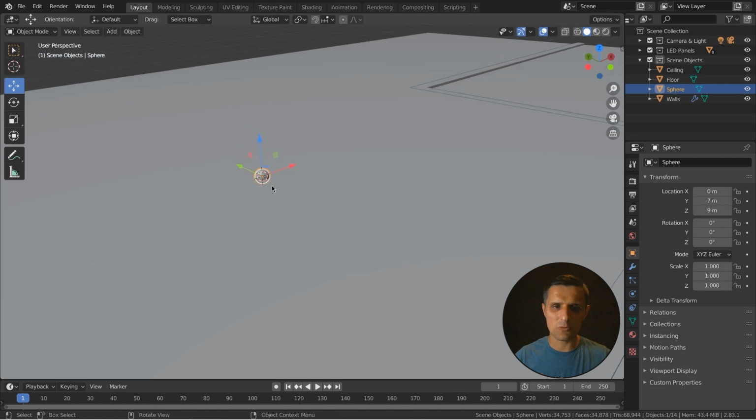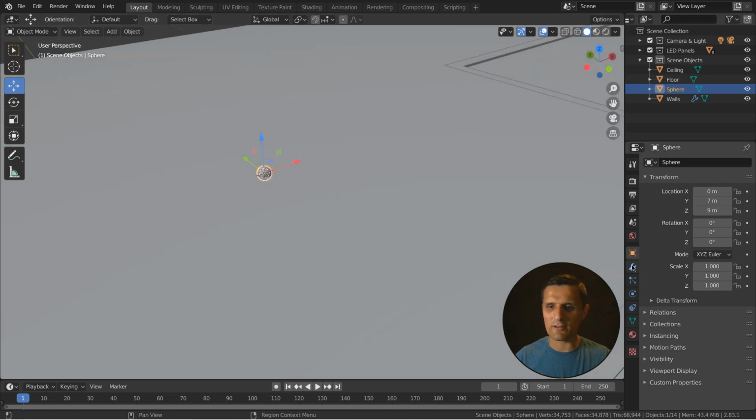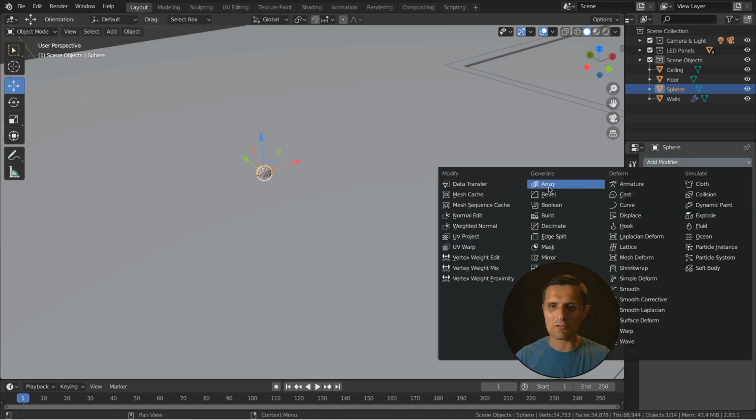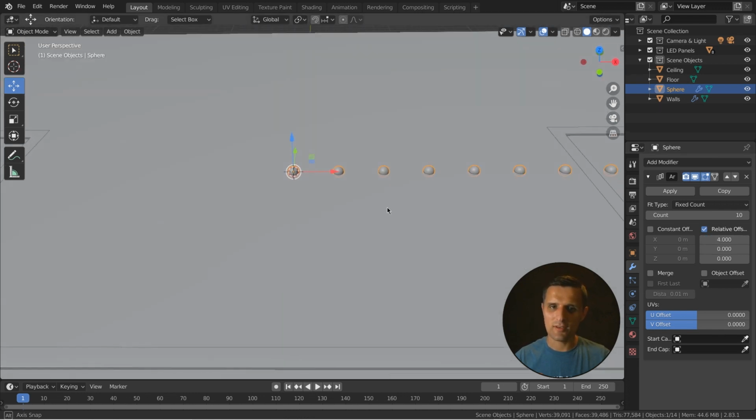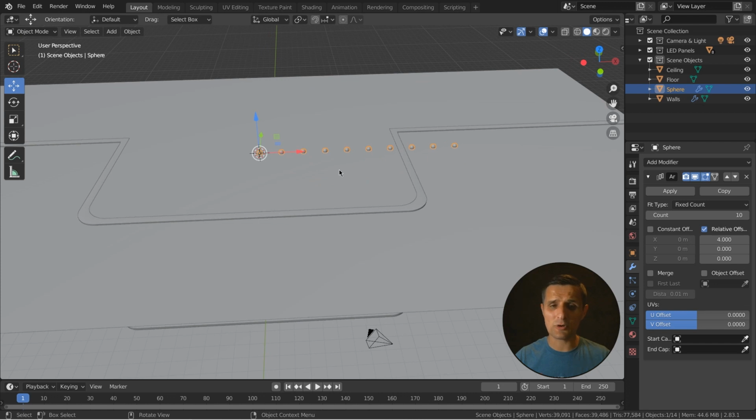And then here's what we're going to do. We're going to select it. We're going to go to modifiers. We're going to add an array modifier. And as you can see, you can add more copies. We're going to do something like 10. And then we kind of offset this. You can see maybe like 4. That should be good. All right, so we are in object mode.